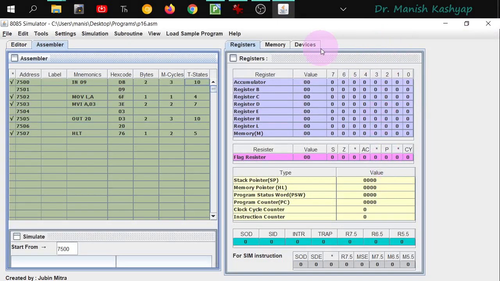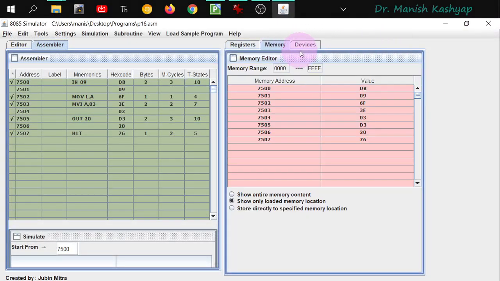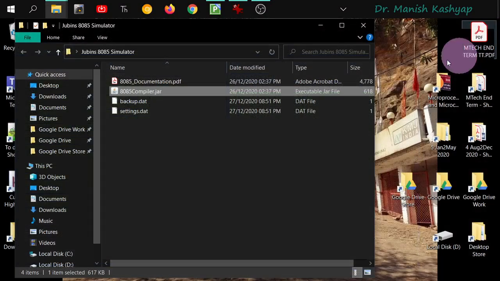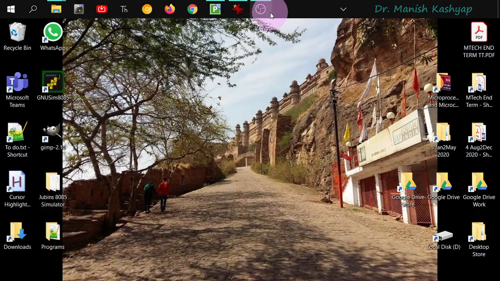So I guess things have been clear to you. We have seen a new thing today. We have seen this devices tab where only 256 devices can be externally connected. So I guess this is it for this particular lecture, and in the next lecture we are going to start the addressing modes and instruction set.